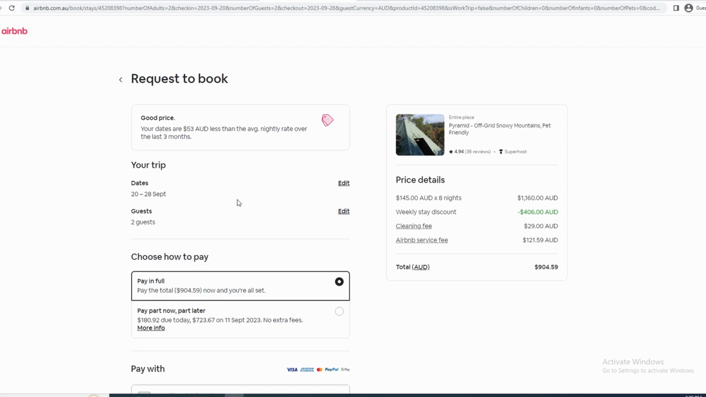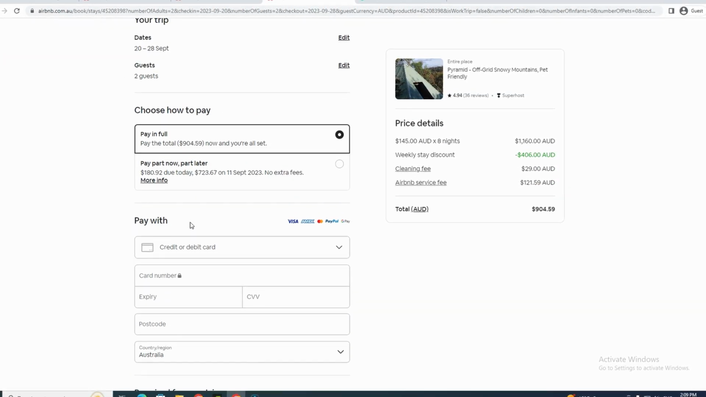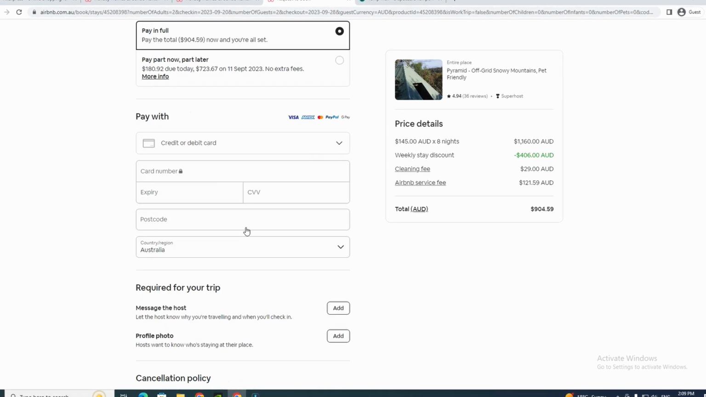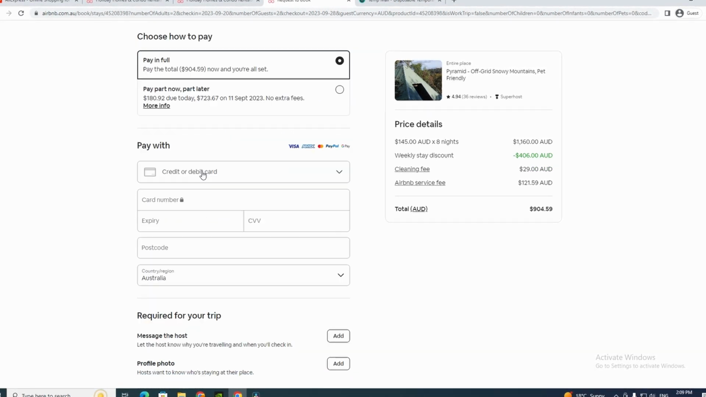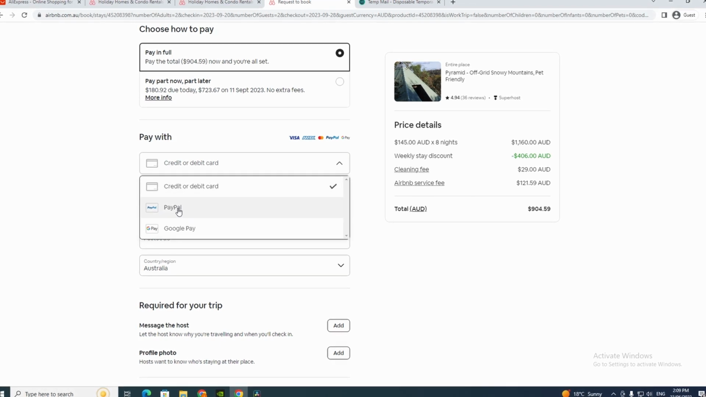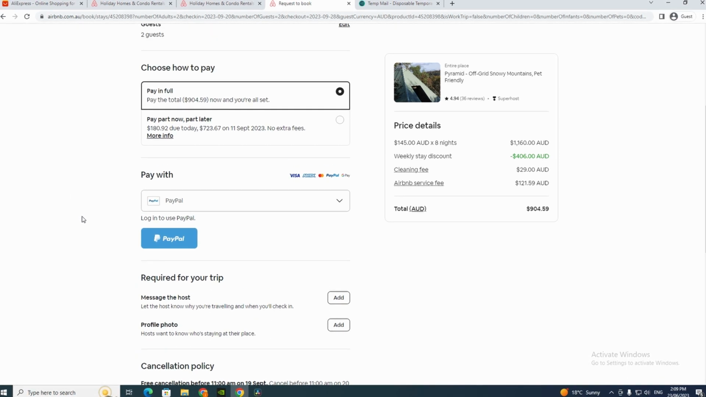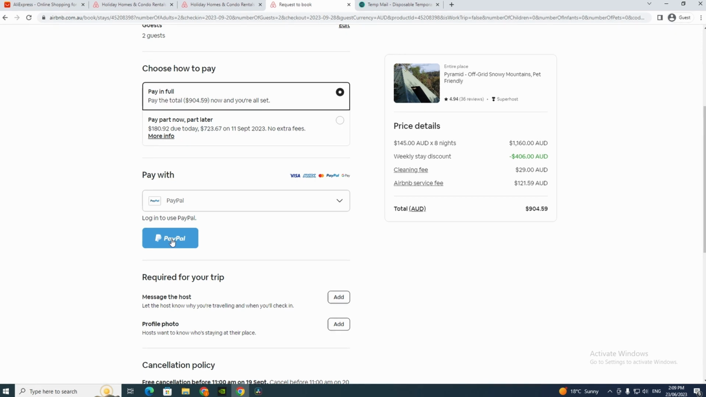And now to pay with PayPal, all you got to do is put your email in or sign up. And once you have signed up, you will get this option here, pay with, and now you want to click PayPal. So now you can use PayPal to pay for the service. And now you just click PayPal here.